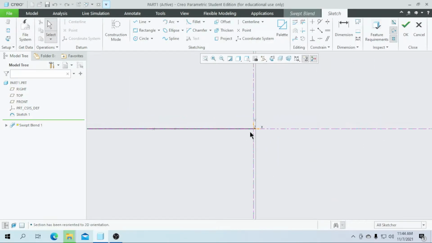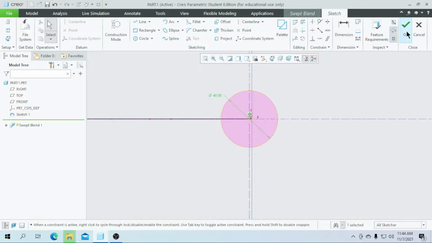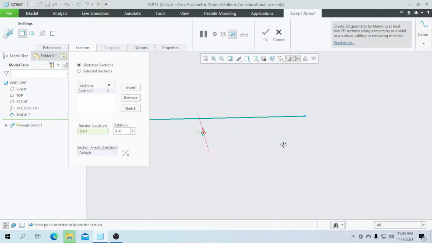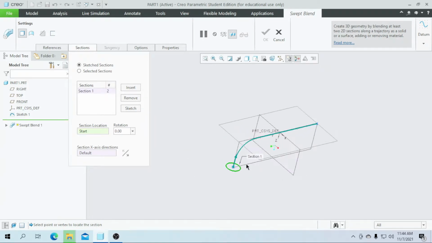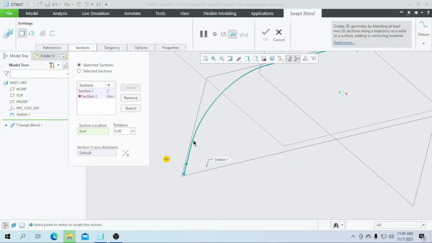Here I am going to draw the first circle as a base circle with a diameter of 40 and click on OK. As you can see, our base circle is created. And here I am going to select the end point. So go for the insert and select the end location. As you can see here, there is a point as the start position of this fillet.